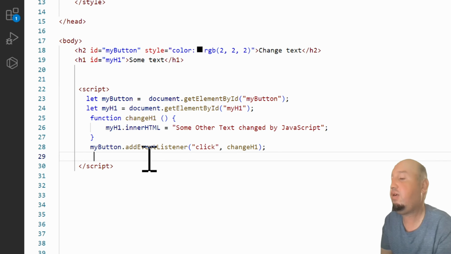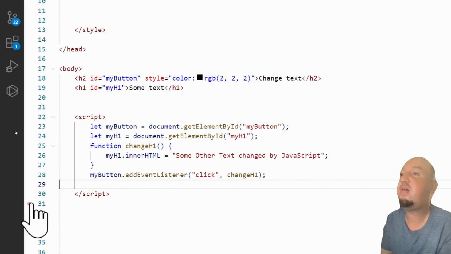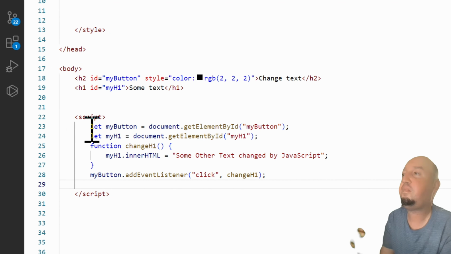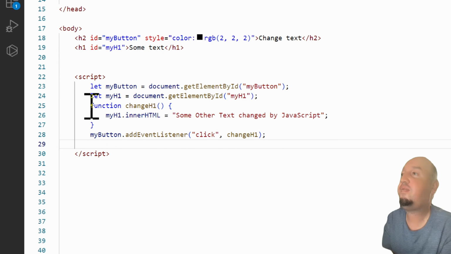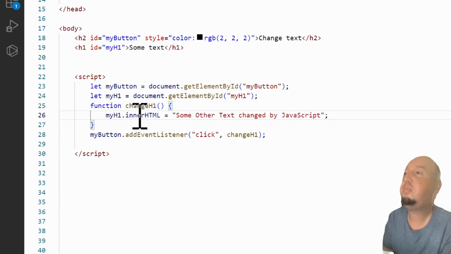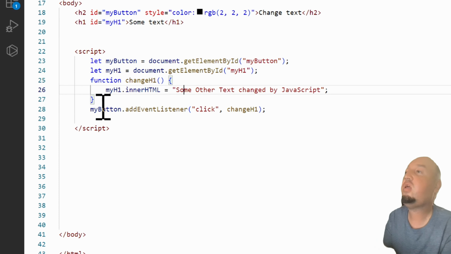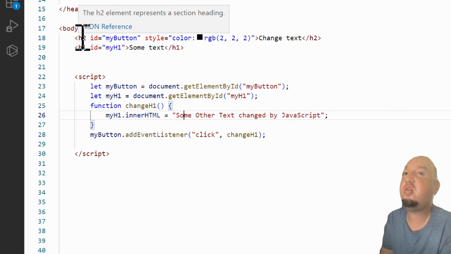But I hope that I have given you a basic idea about how to use events and stuff like that. So you see, we have learned how to create variables and how to store your elements inside of variables. And then we have learned how to create a function. Also, inside of the function, we are changing the inner HTML of the H1. And right here outside, we are attaching an event listener to the button, or in this case, it's H2, so I changed it to H2.